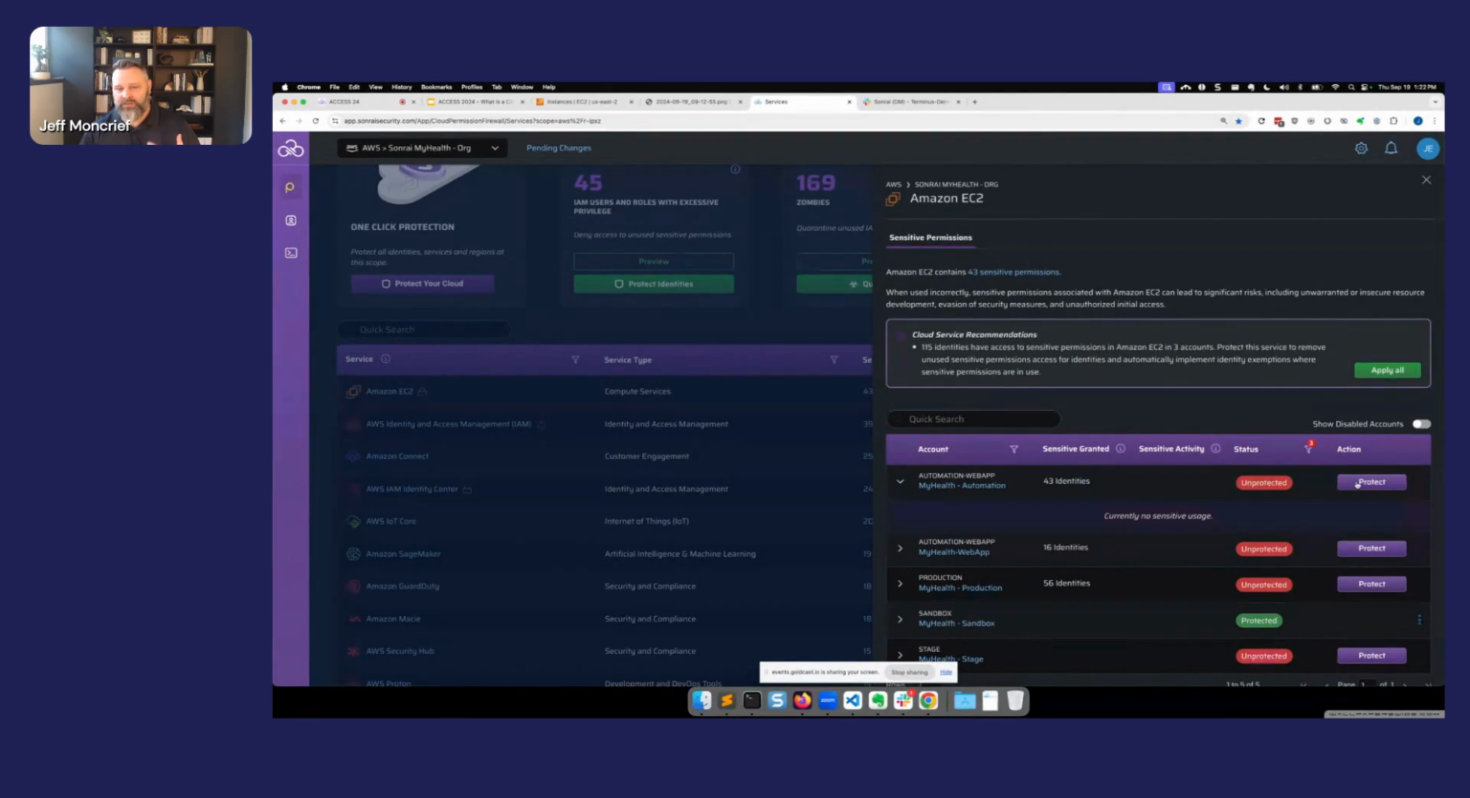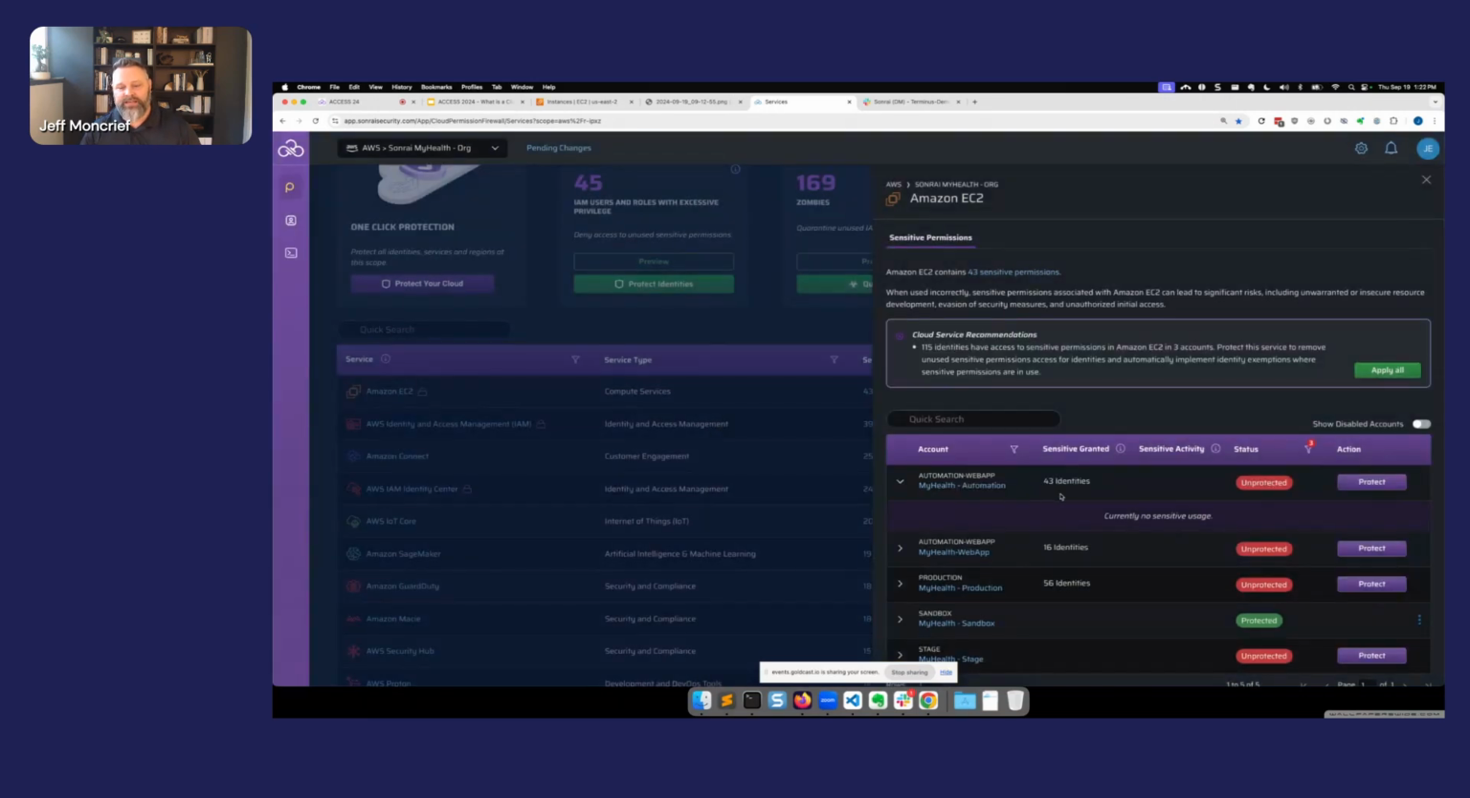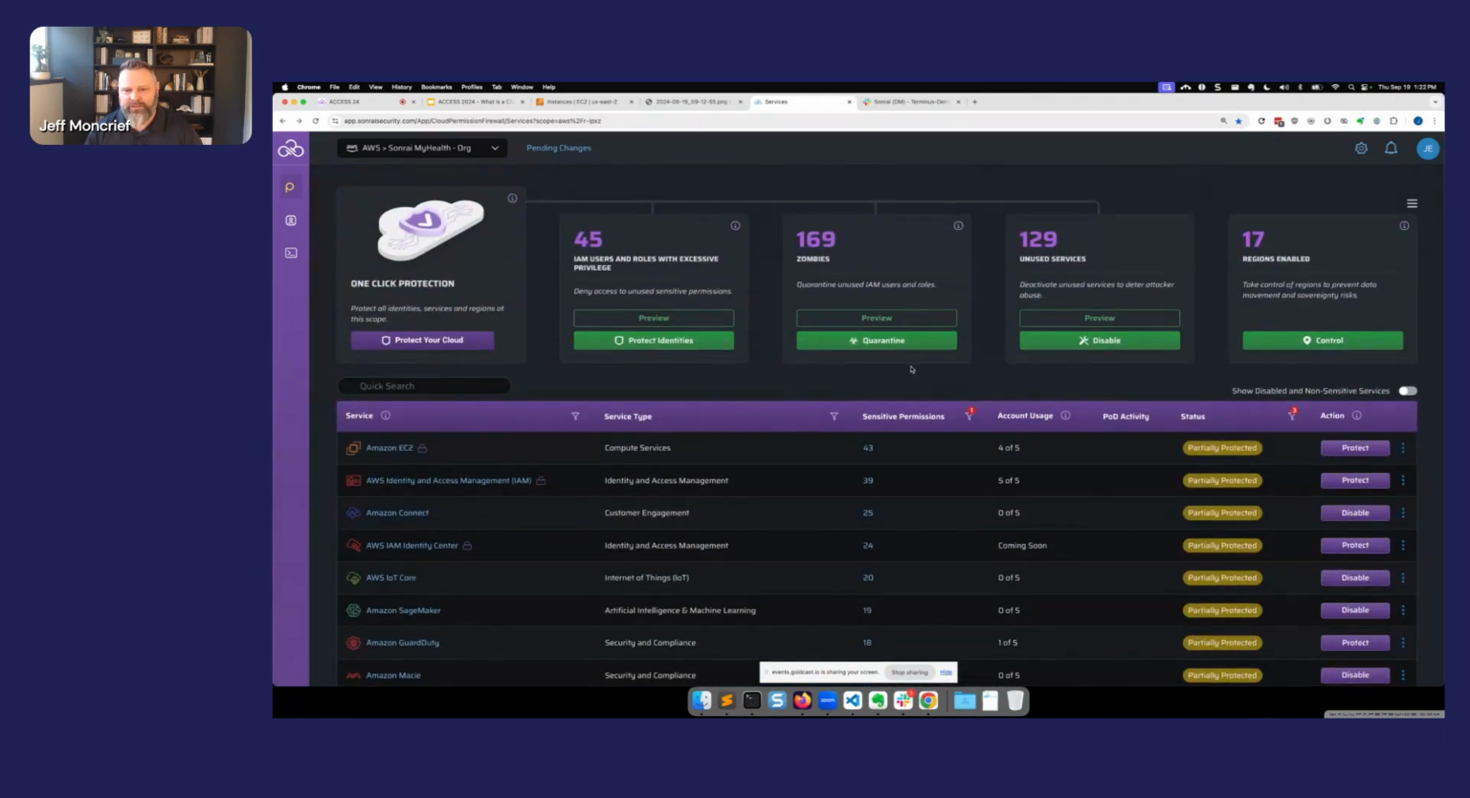So with the firewall, we just click this protect button. And what's it going to do? It's going to lock down this environment and say that these identities, they can't access those dangerous permissions, but they can use the other permissions, the lists and the describes and those kinds of things, right? But it allows you to quickly get environments to least privilege.